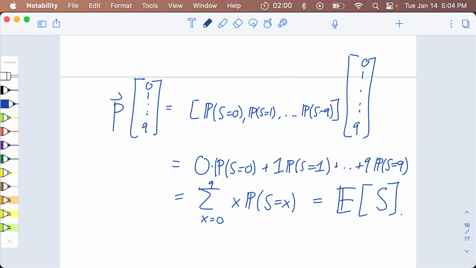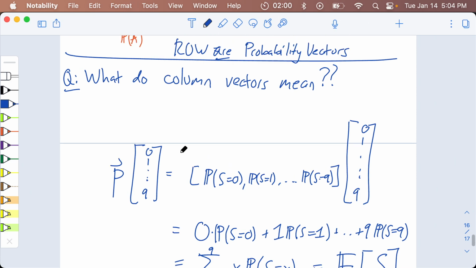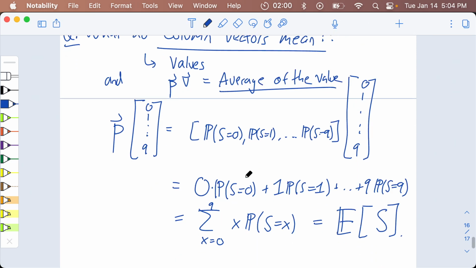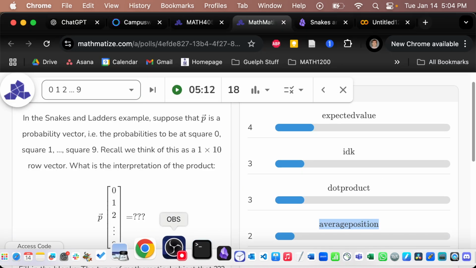All right, so this is the first interpretation. When somebody does a column vector, they are talking about something to do with averages. So column vectors, you should think of as values. And if you do p times a v, that equals an average of the value. I'll have a little bit more specific mathy things to say, but for fun, let's put this in Python and compute where you are on average in our thing. Okay, so here we go.